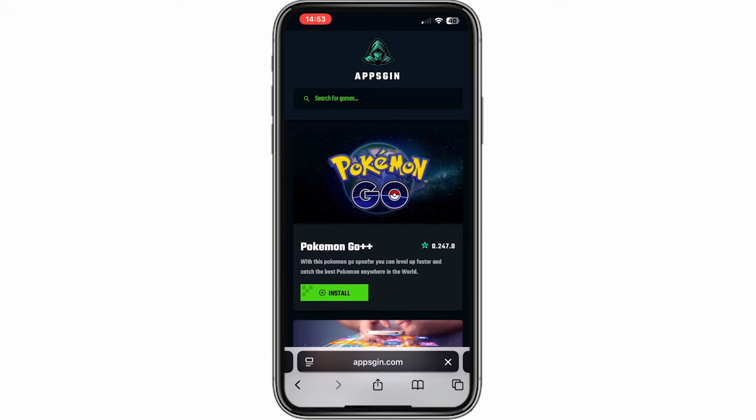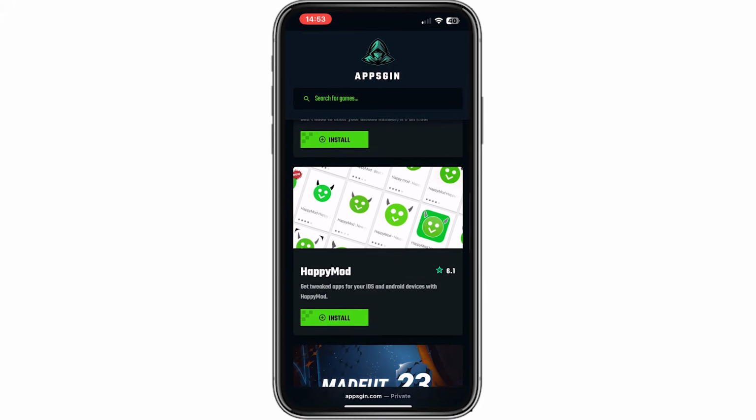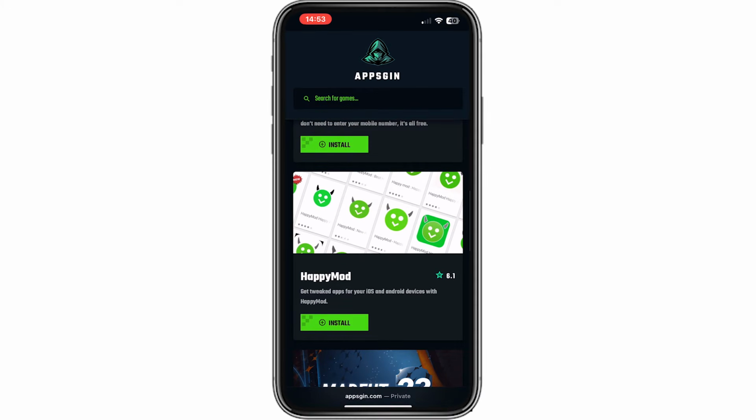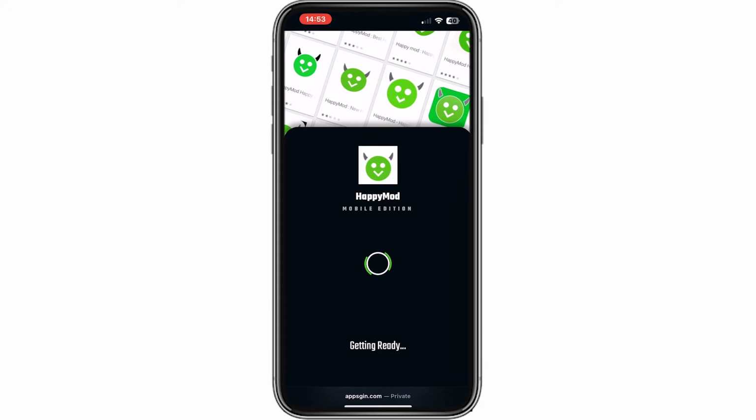appsgin.com. Then we scroll down, you have a lot of things that you can download, but right here we want to download the HappyMod. So right now click on install again, and right now he is installing HappyMod on Safari. So we need to wait for a little bit.